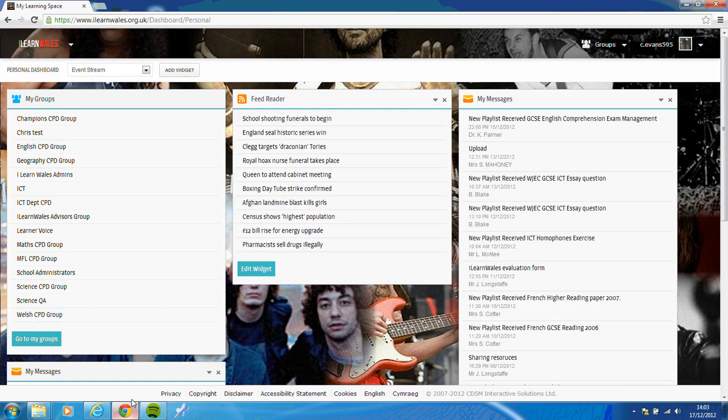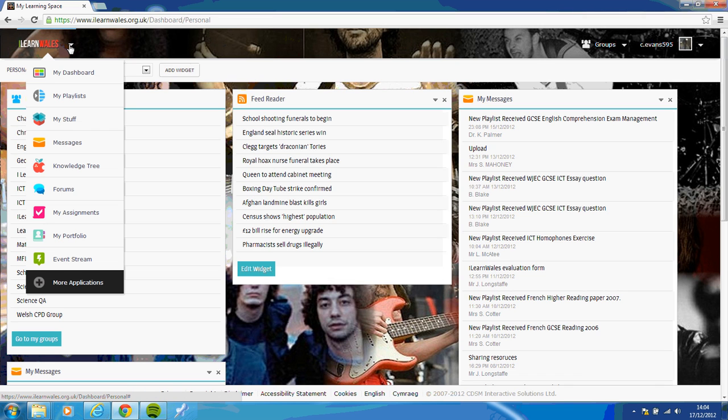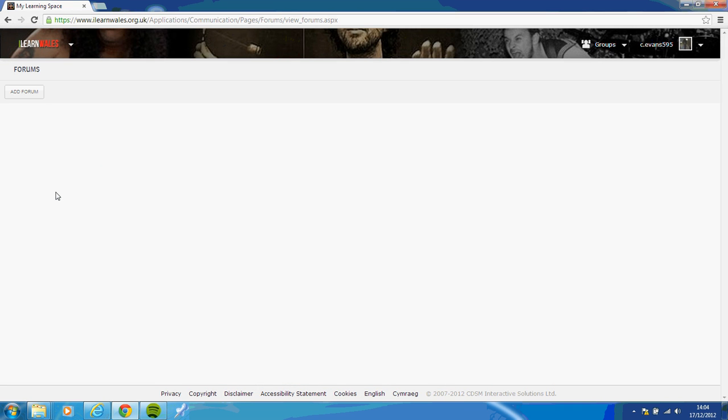Okay, so there's my personal dashboard. As I always recommend, going up to the top left to the IlearnWales logo, clicking on the little arrow to give you your drop down box, and as I said, we're going to look at forums today, so I'll click on forums. There are currently no forums in the system, and I'm going to show you how to create one now. So simply click on add forum.